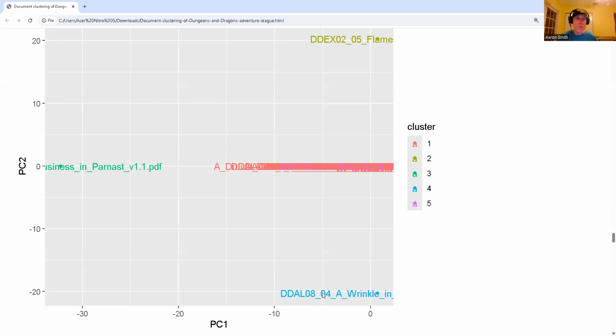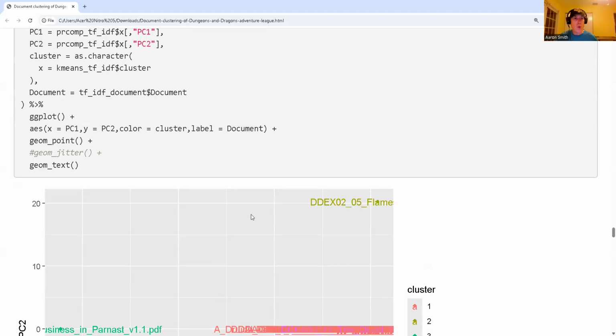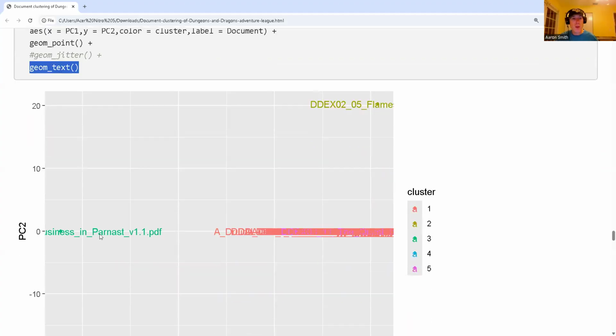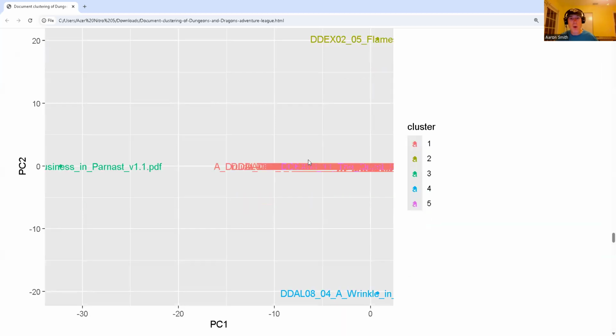If I really needed to accomplish a task off of this, I could take these three out of the data set, rerun clustering, rerun my code after filtering out those three, and see what I get if I want to go further with this. Now, if I want to see the actual plots themselves, I need to remove the geom text, the geom text that put the document name on there. You can see that they're all on top of each other. Impossible to see what's going on.